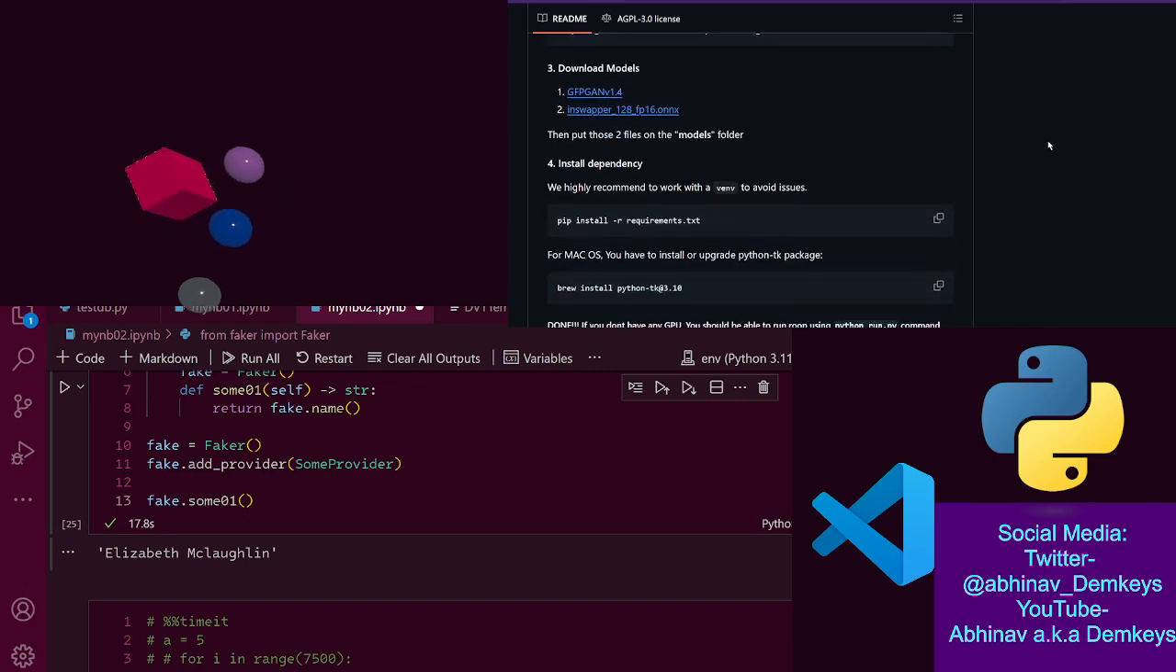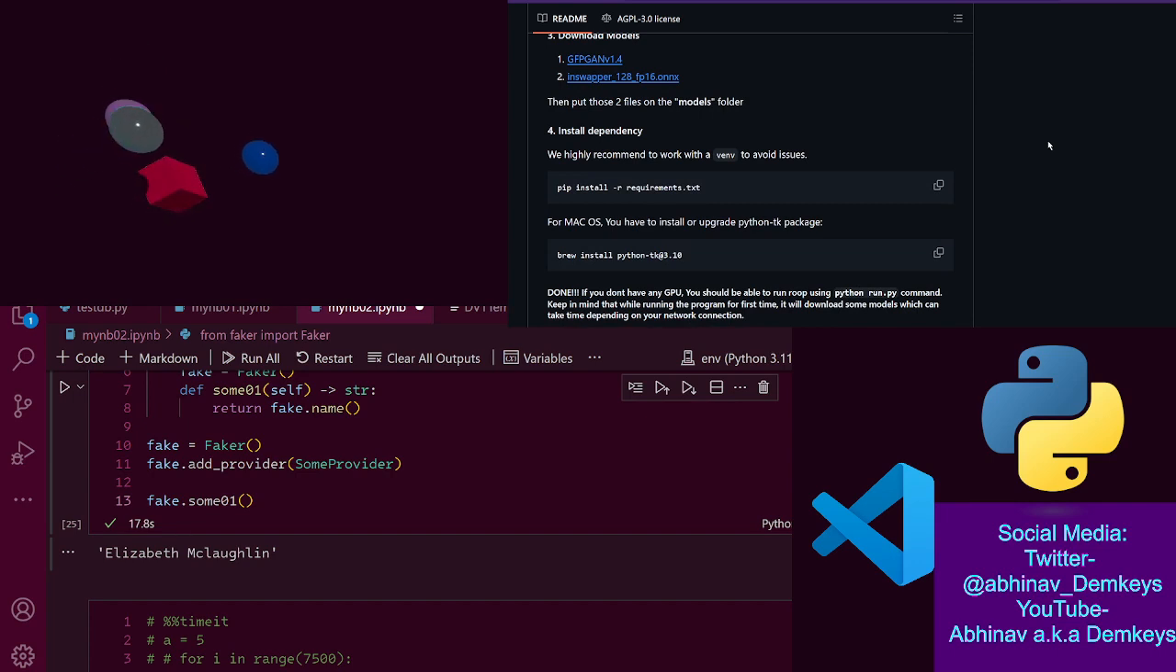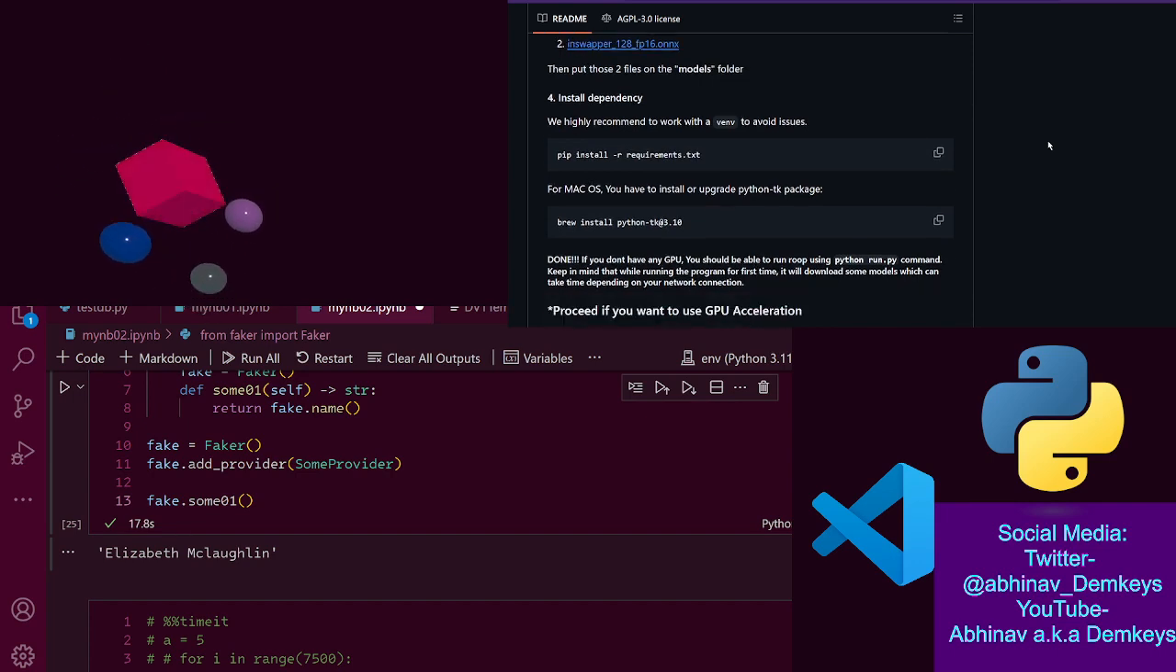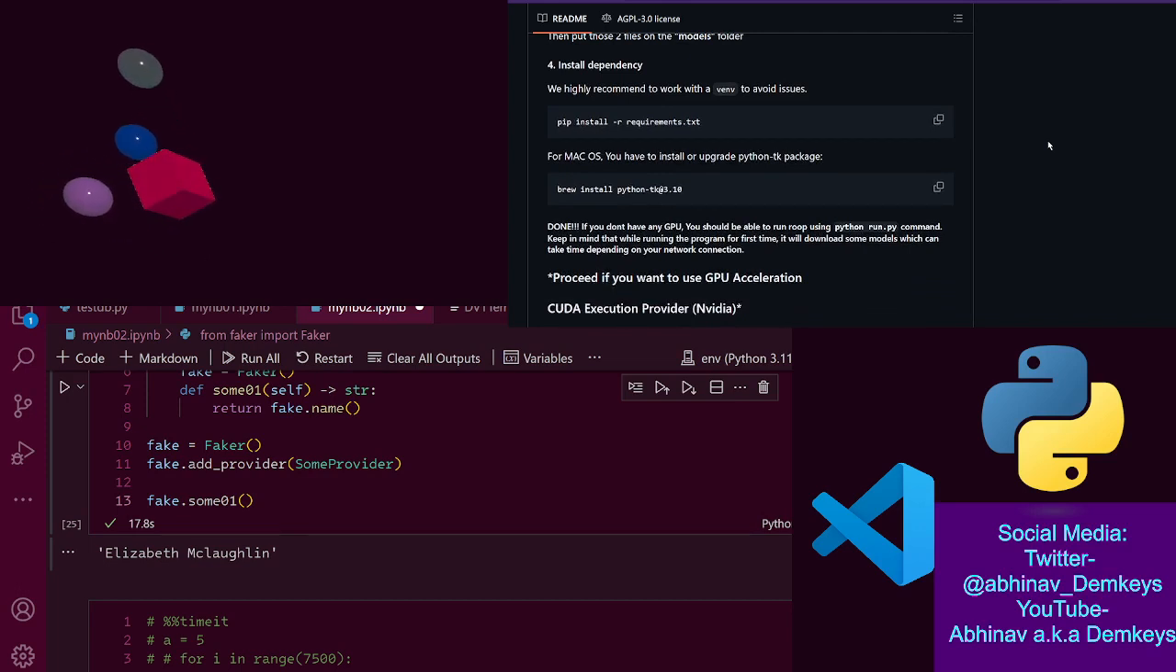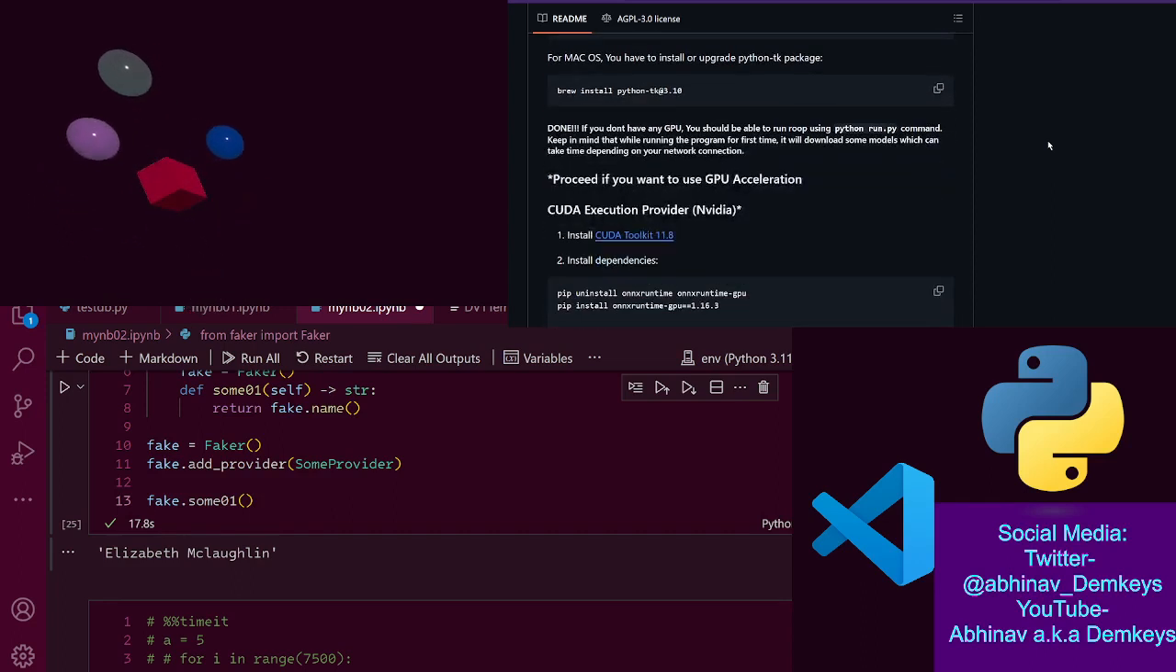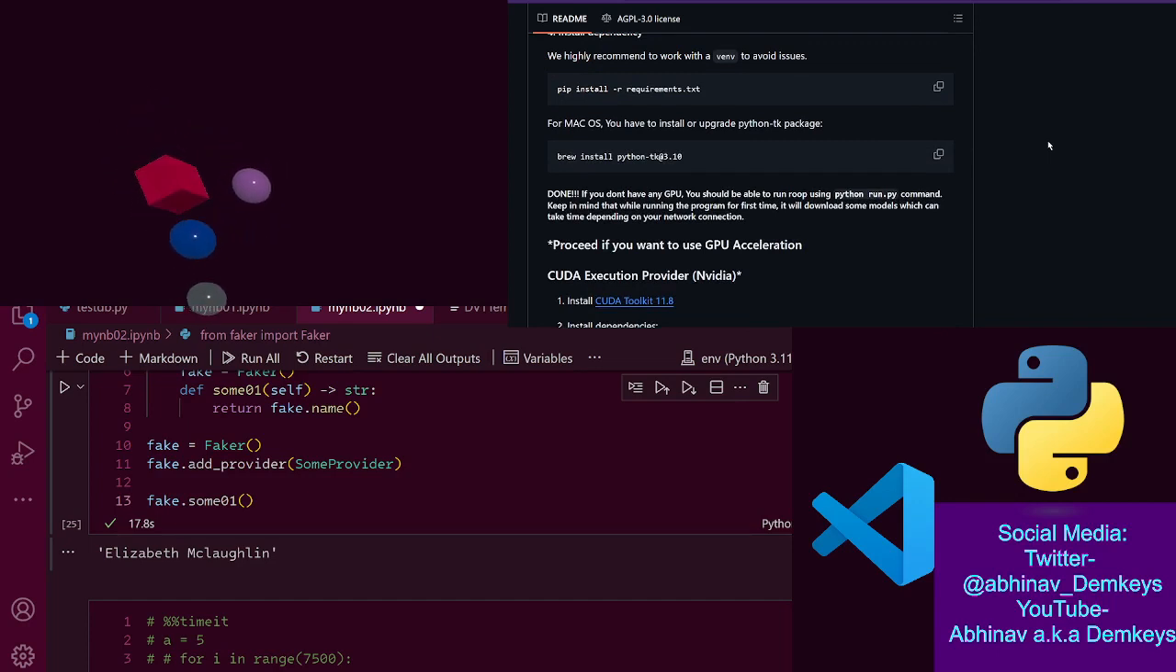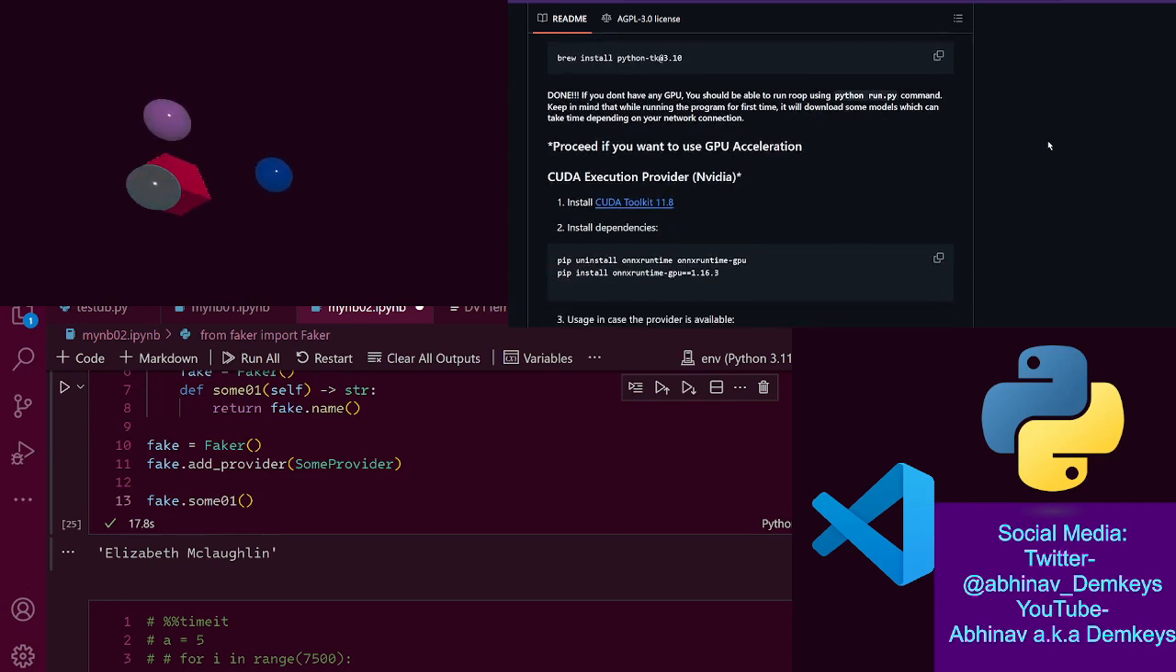Clone the repo, download the models, then put those two files in the models folder. Install dependencies. We highly recommend working with a VM to avoid issues. Okay, I think what they're saying is they highly recommend running this within a virtual environment. Which, yeah, true, agreed. Proceed if you want to use GPU acceleration, CUDA execution provider. Okay, all right, good. So you can leverage the GPU as well.